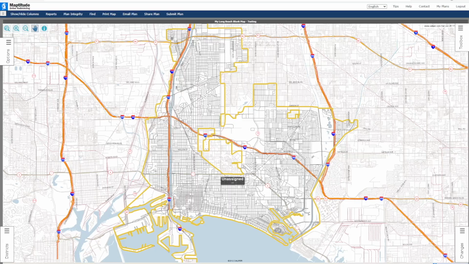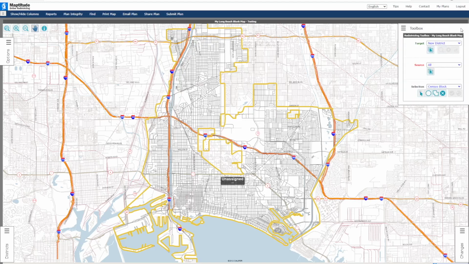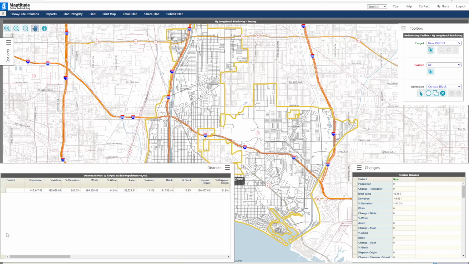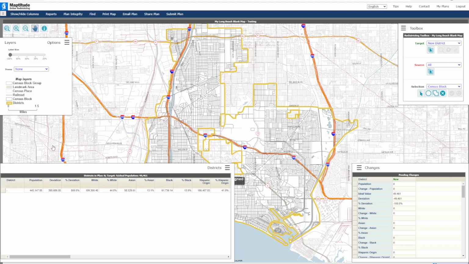Once in the program, there are four main pop-up menus you can use. In the upper right-hand corner, we have a toolbox. These are the tools you'll use to draw your community of interest. In the lower right-hand corner is the pending changes. This will show the area that you've drawn and its total population as you're drawing it. In the lower left-hand corner, it will show population of completed areas that you've drawn. In the upper left-hand corner is an area with layers and options.